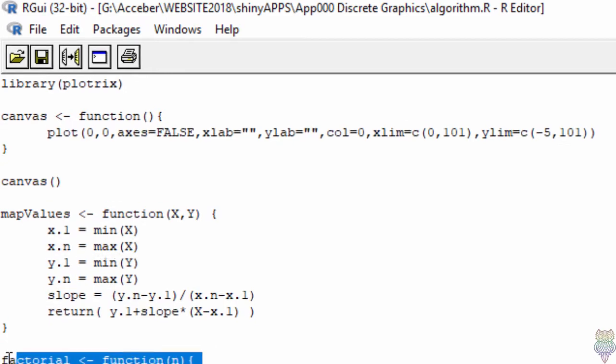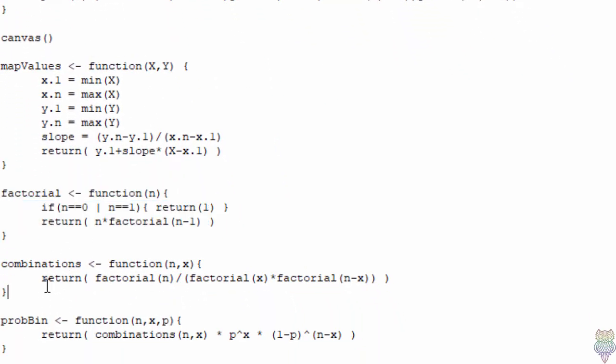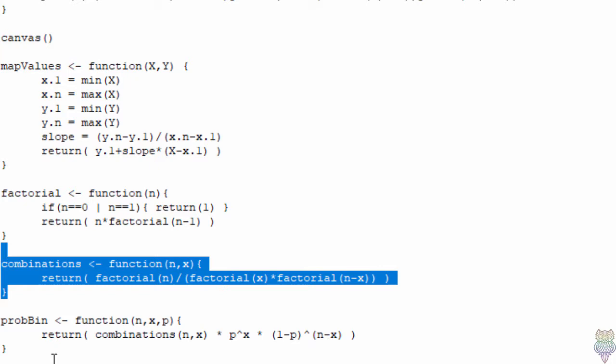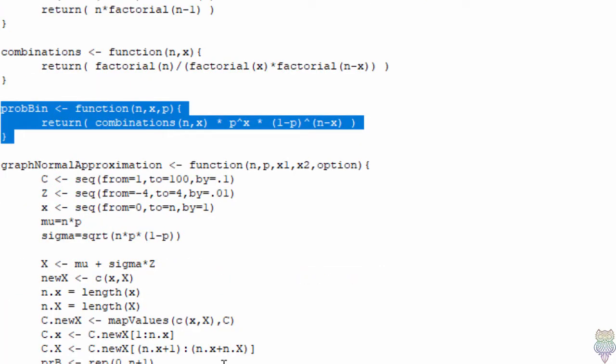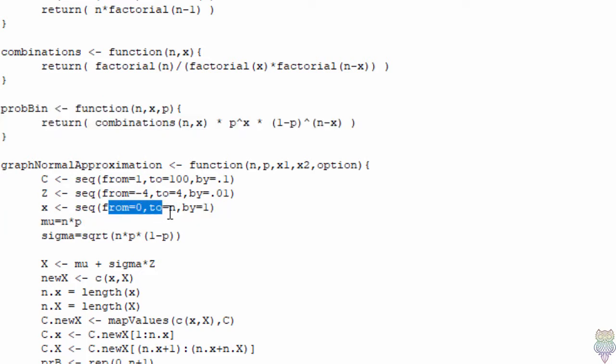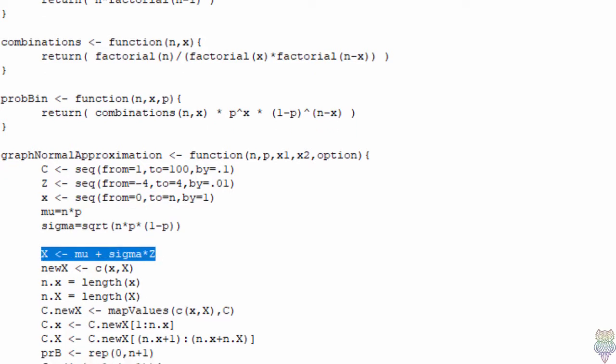The next one does factorials, which leads to combinations, which leads to the probability based upon a binomial. Now, because I want to map a binomial and a normal at the same time, I had to create measures for both of them to graph the normal approximation so that I had the counts as well as a continuous measure so that I can plot them on top of each other.